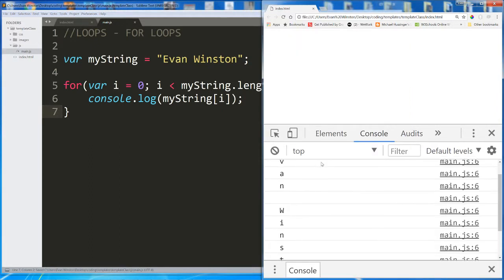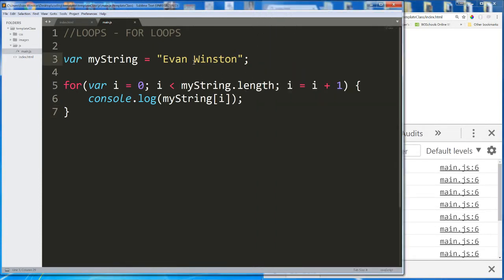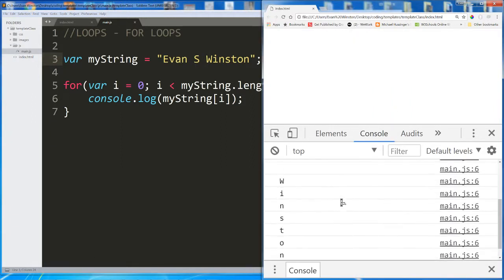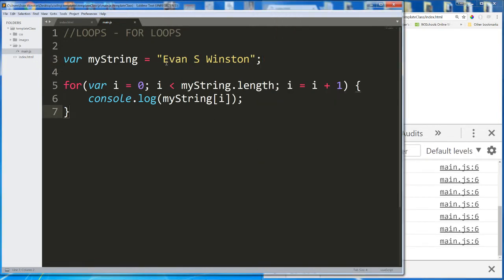Well, it still works. We're still getting every letter in my name. And what if I add my middle initial? Do we still get every character? We do. Evan S. Winston. Okay, and now let's change this to a prompt. Prompt, what is your full name?